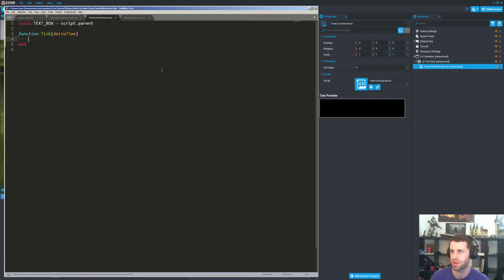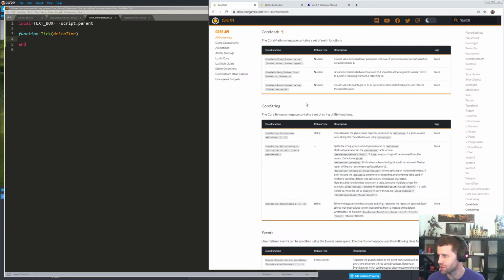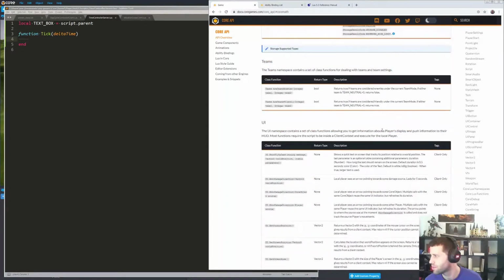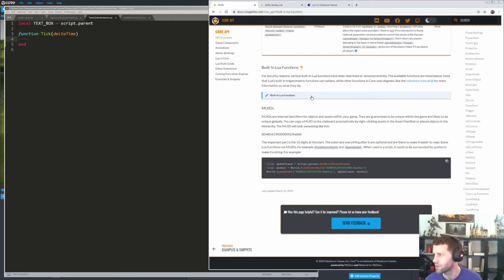Dirty prototyping. So the text box is the parent of this thing, and we're just going to print the time. So this is going to be a server clock printer. I don't actually remember the name of the function. We're going to go down to the bottom. Let's go all the way to the built-in Lua functions.